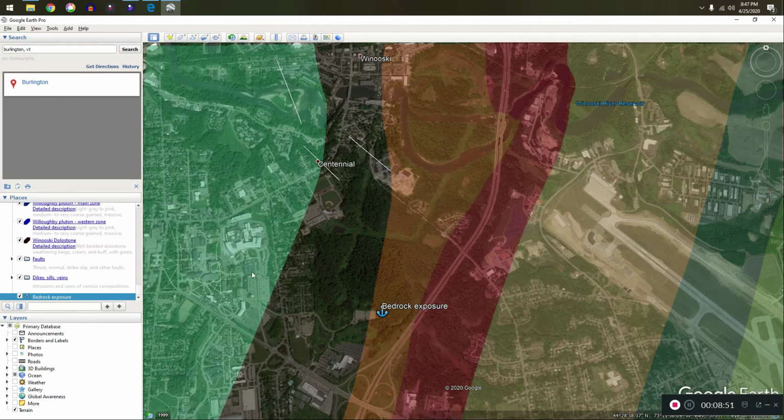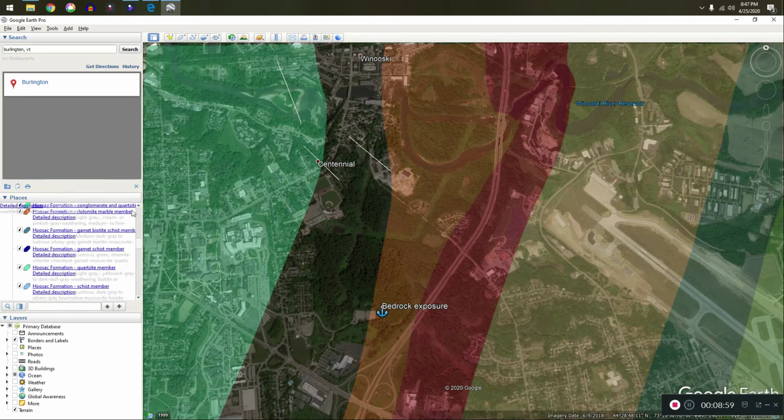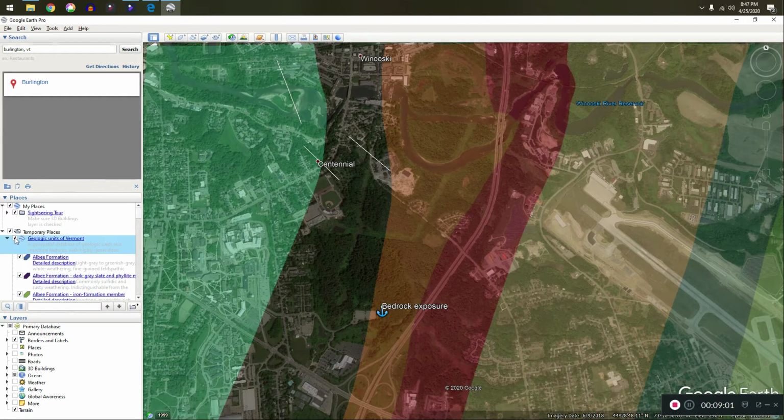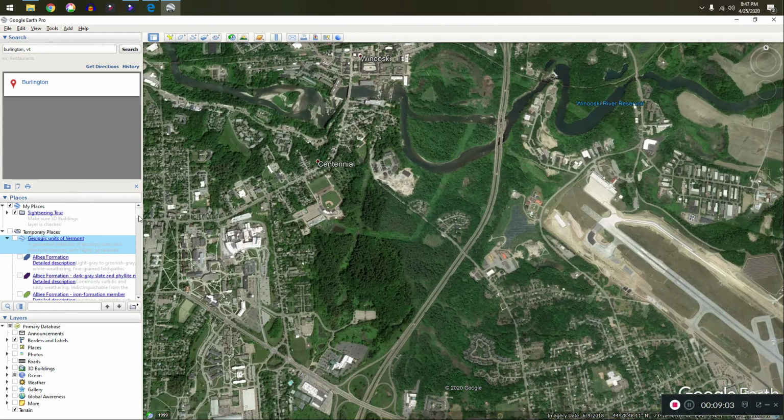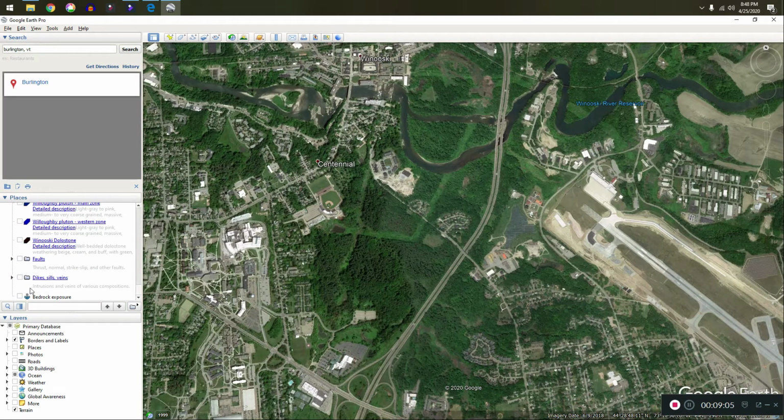All right, so I can make pinpoints on there. If I wanted to go ahead and map out where a natural community was, I'm going to hide the bedrock for now, and then I'm going to keep that one exposed.